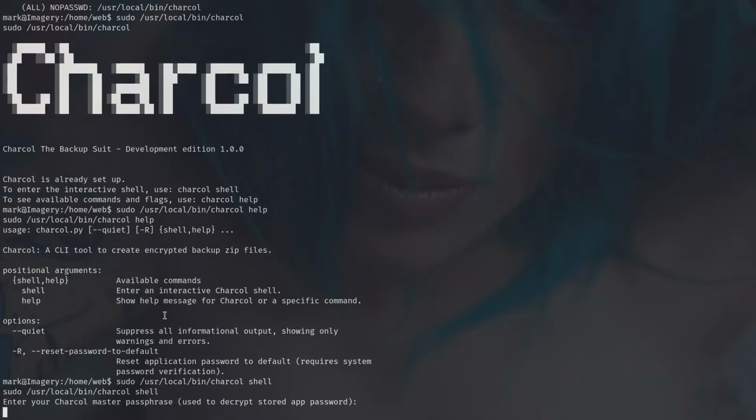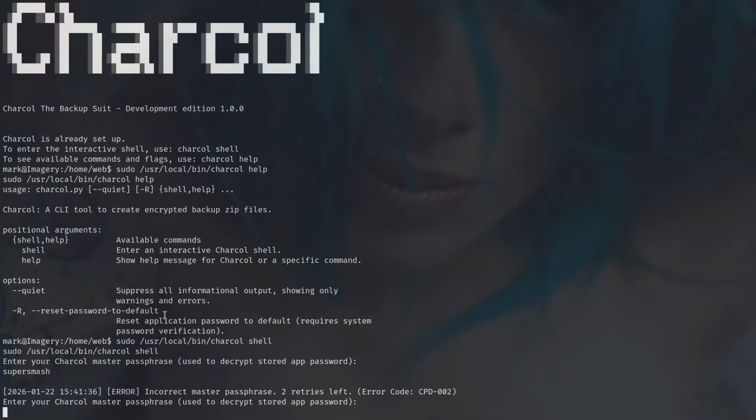Enter your master password. You know, it's asking here for the master password for some reason. Use the encrypted app store. Super smash. It says 2 retries left. Okay. We have to give this somehow. The character ID should work here, but what's it called? Is there a password for this? I don't think so.